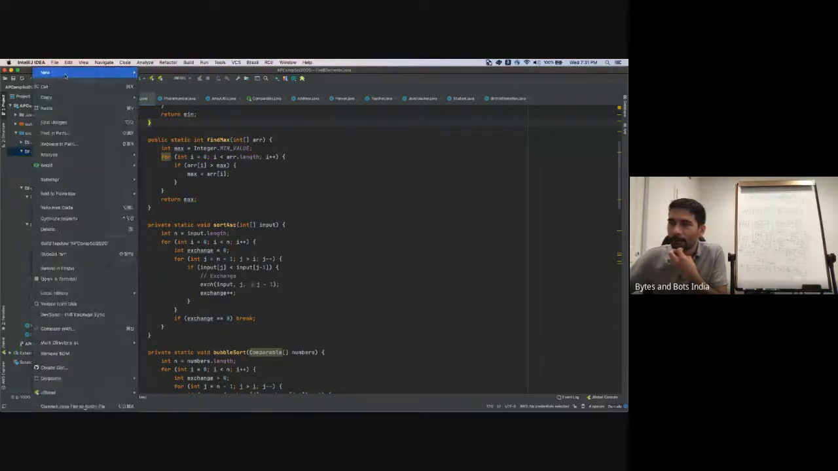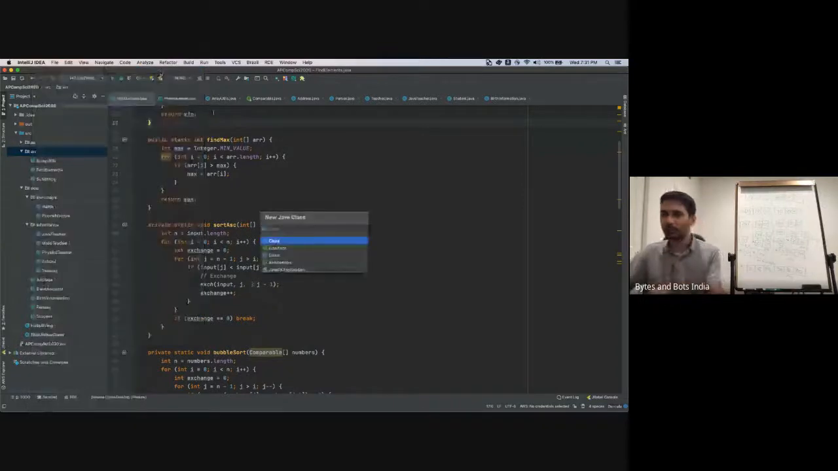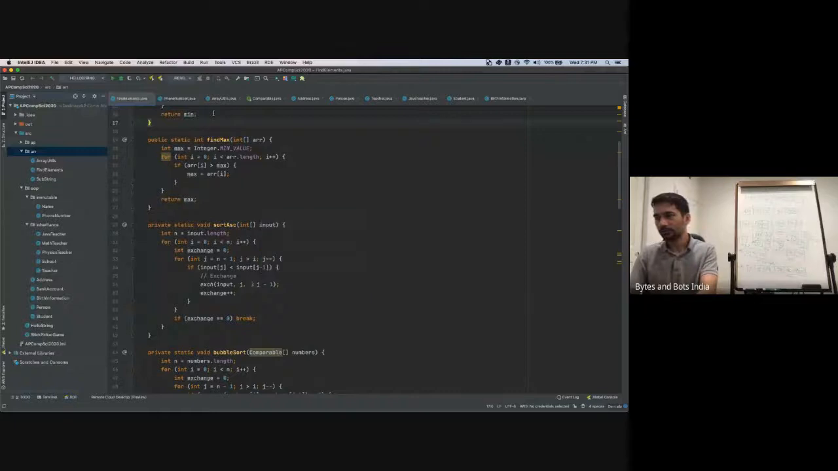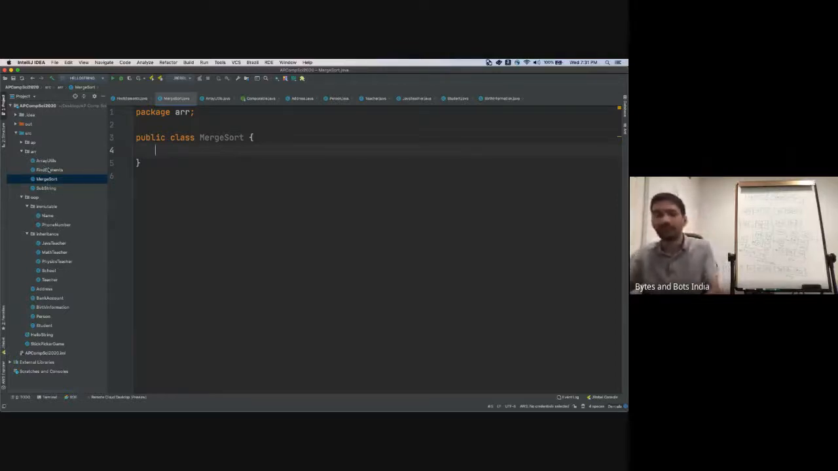So for this, let's make a Java class and let's call it MergeSort. Let me know if this is a good enough font size. We just created a class called MergeSort. I created it under the arr package that I have. It's recommended to put it there so that all array related programs are together.